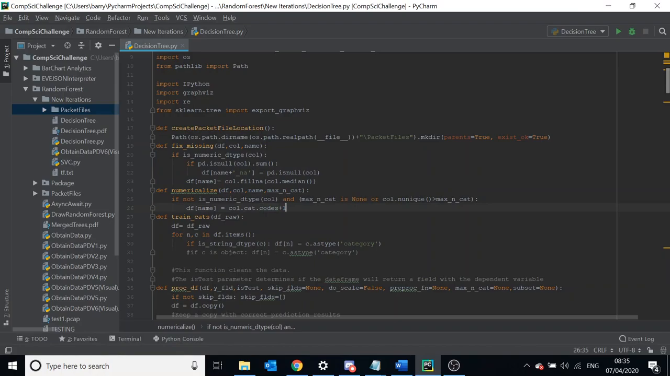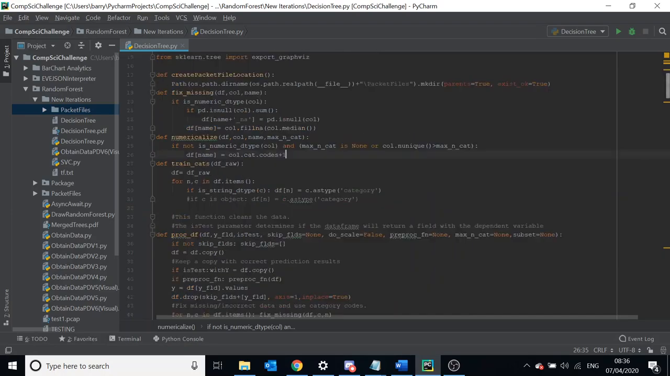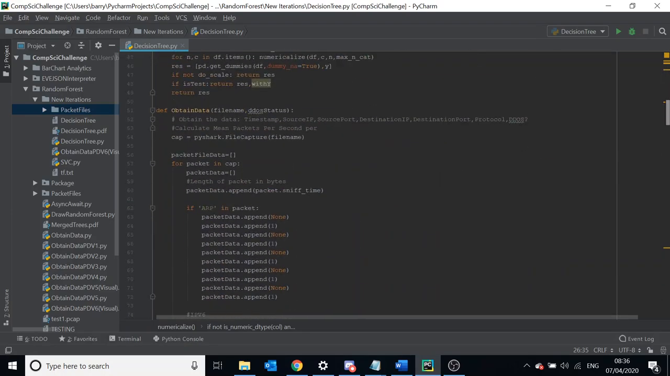Numericalize is going through all of the category codes. Remember I mentioned those previously. If there is null data, say, for example, a source IP isn't there, that's going to be null, and when it's converted into a category, that category code is going to be -1. We don't like negatives in this particular system. So we're just going to increment all of the category codes by 1 to ensure that they're not negative. Essentially that's all that function does.